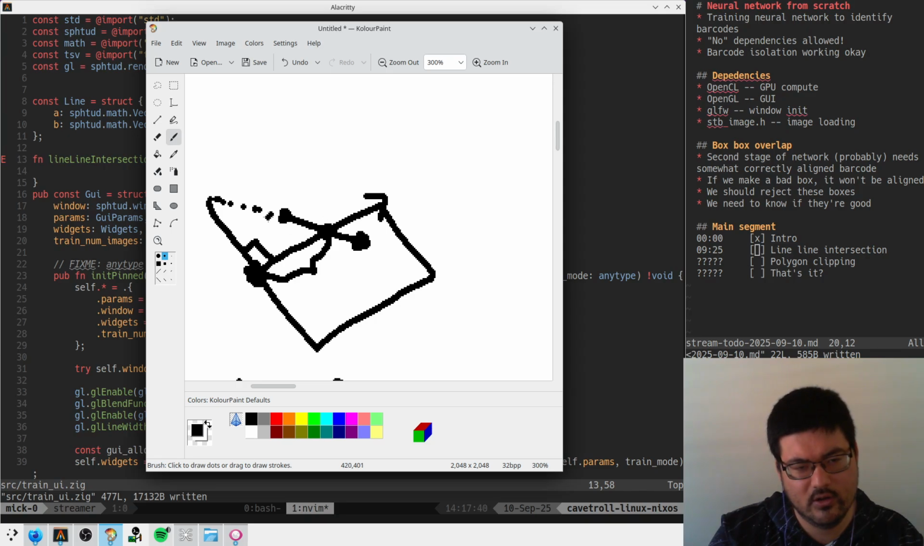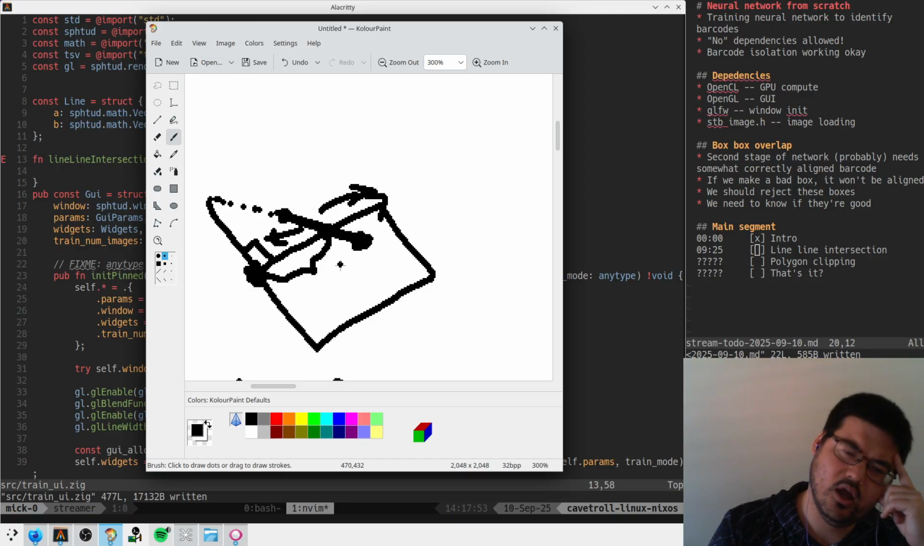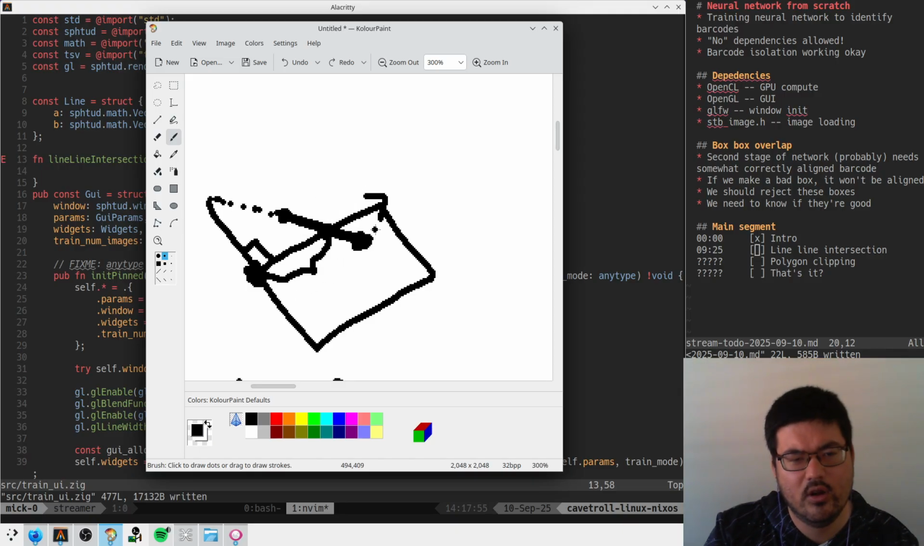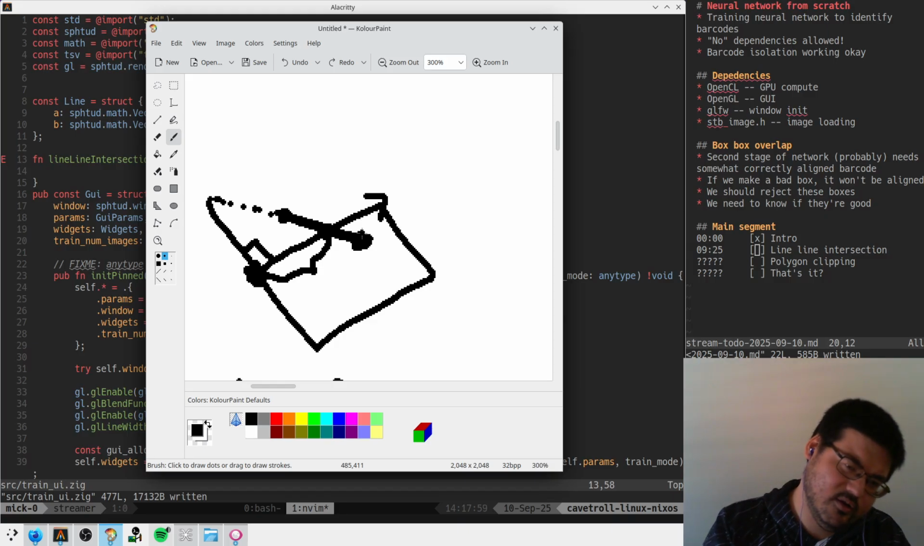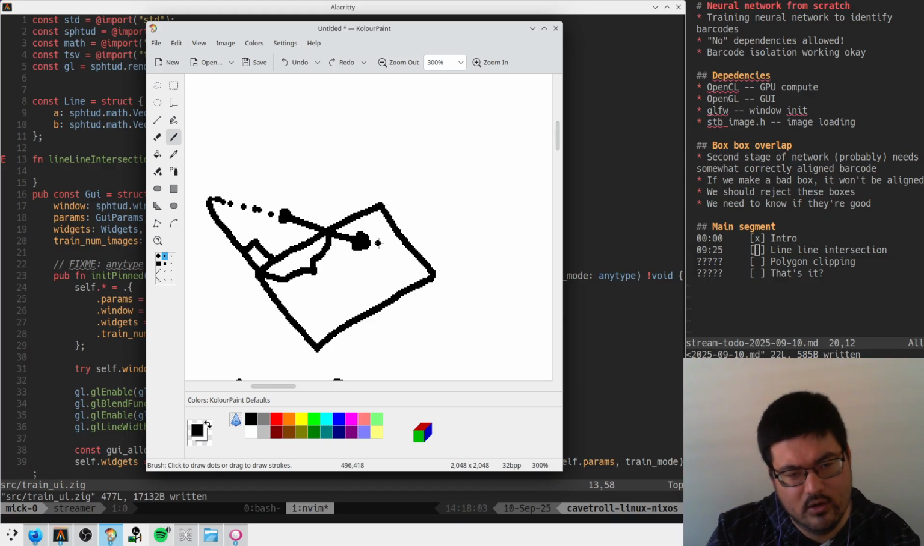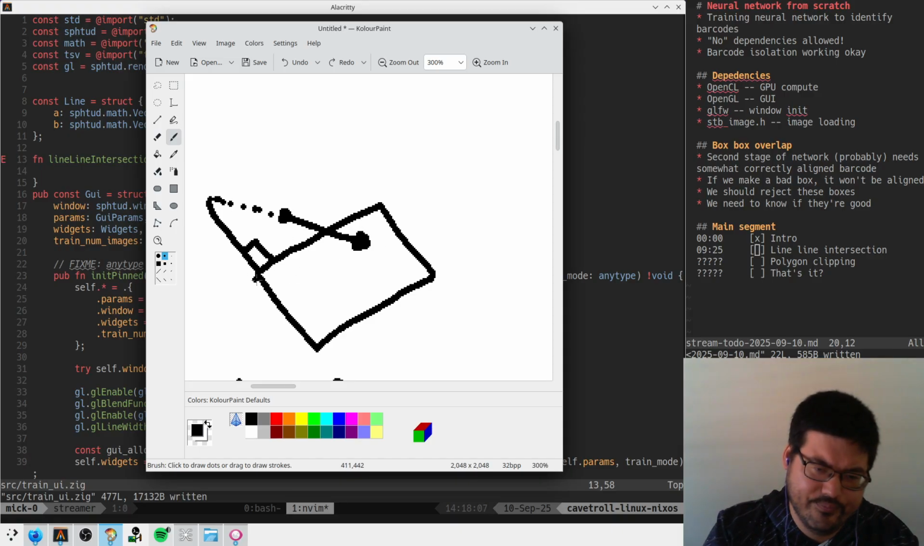So hold on. We have to think about this a little bit. This line could be anywhere along this, right? I think we're missing something here. We're missing something. I don't know what yet.